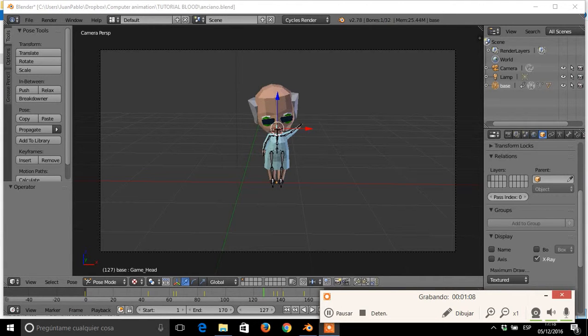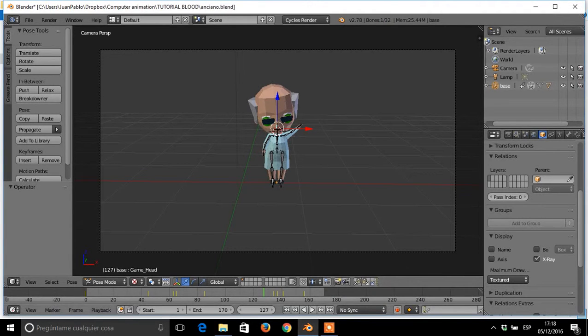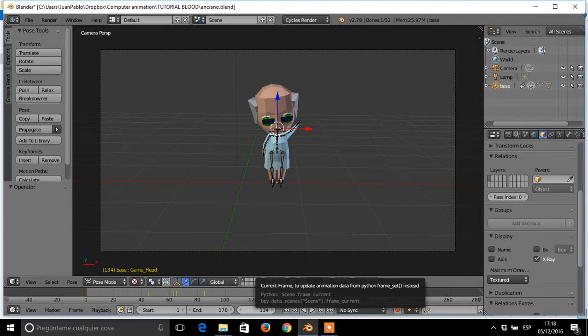The first thing we're going to do is to select the part where our character is going to get shot. That will be in this particular moment, frame 134. So here is when he is going to get shot, and like I told you, it will be frame 134.